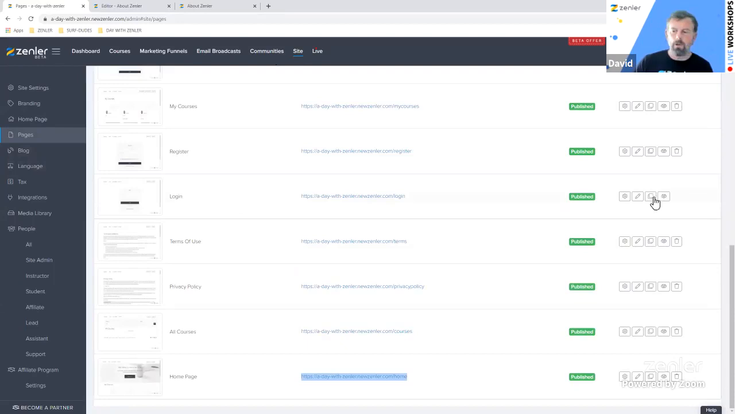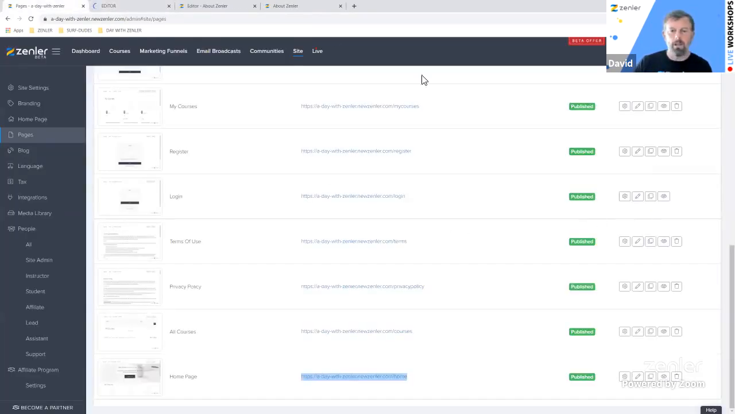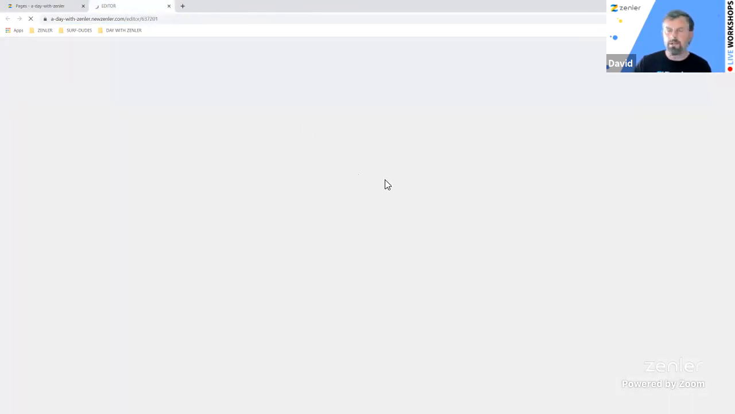So let's go into the login page first of all. I'm going to jump into the edit button there. Remember, it's a little pencil icon by the side. I'm just going to close these down so it becomes very clear for you guys to follow.